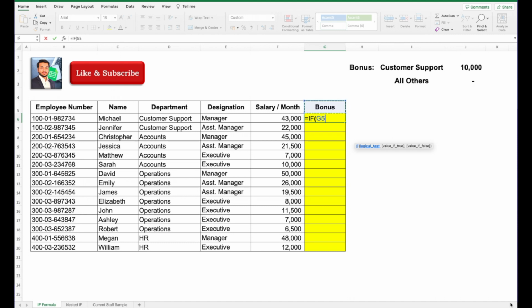Let's say if I2 is equal to D6. What does this tell you? It's a logical test of Excel trying to figure out if this equation is true or false. In this case, I2 is customer support, which is equal to D6 because that's also customer support. Let's close this off by hitting the comma and closing the bracket. If you now hit enter, you can see that it shows a 0.